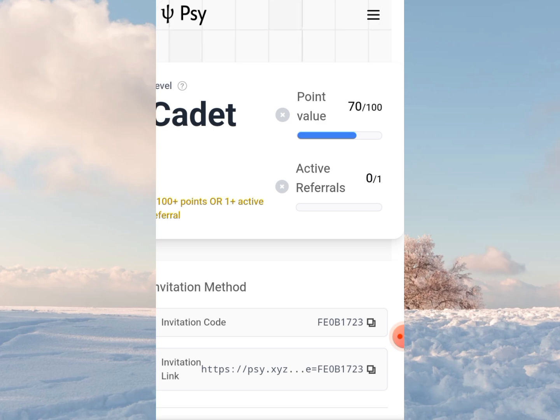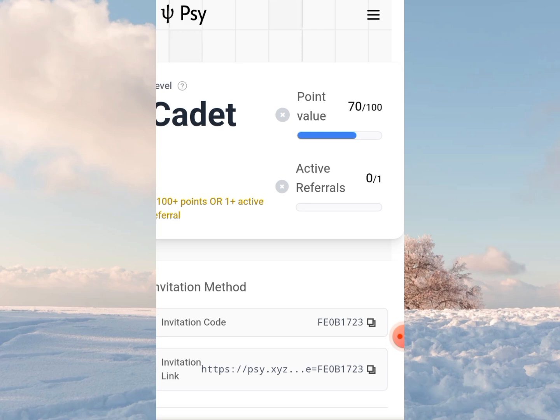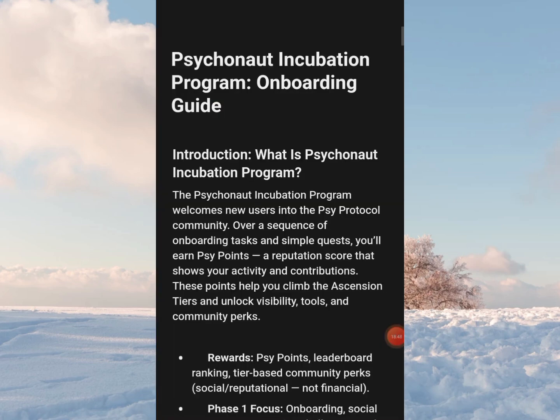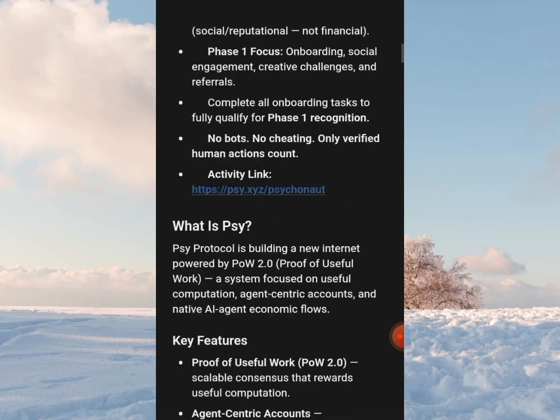So what's up? Let's see the menu top right here. Psychonauts, my records, leaderboard, manifestos, rule, onboarding guide. So when you click on the onboarding guide, you can get every single detail from incubation program to every other thing you need to know, right?